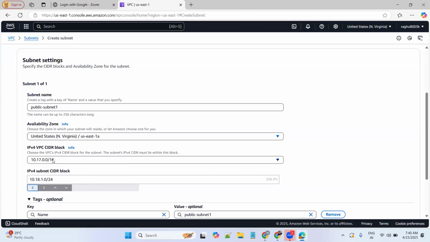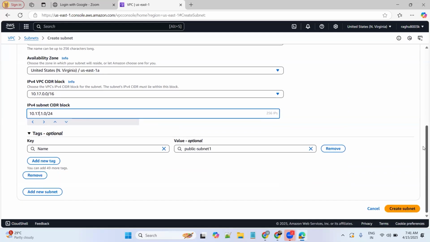No, not possible. A /16 means the first two octets are blocked, 10.17, and we cannot change that. We cannot exceed it, like a compound wall. So it should be 17 only. If you want, you can use 0 or 1, 2, up to 251, that is fine. Now I can say create subnet.